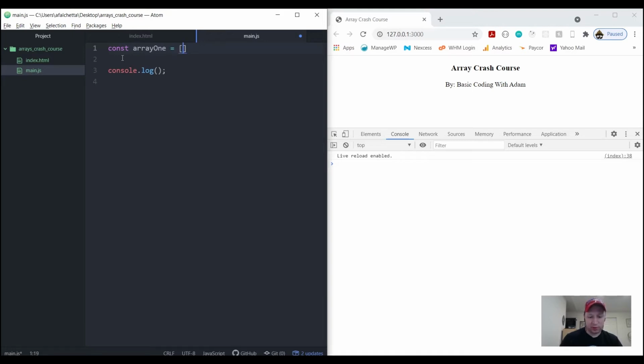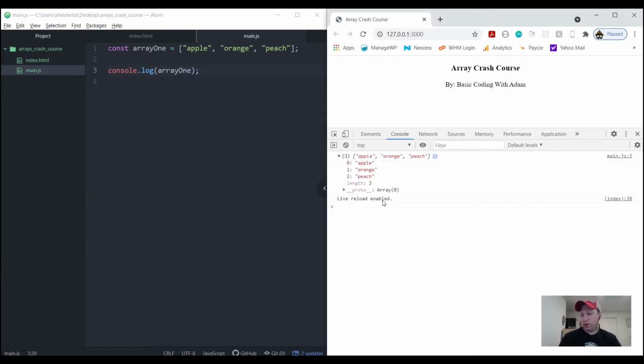So that's apple, orange, peach, array1, and there we go, there's our array. Now, what should we do next? I kind of didn't really have a game plan here, guys. I'm just kind of winging it, but I knew I wanted to do something on arrays.